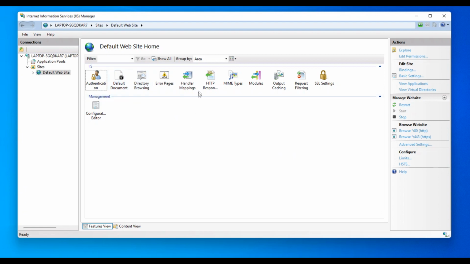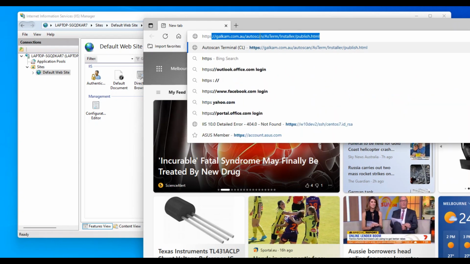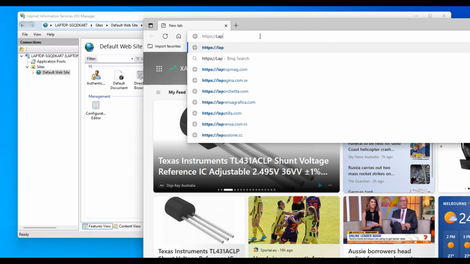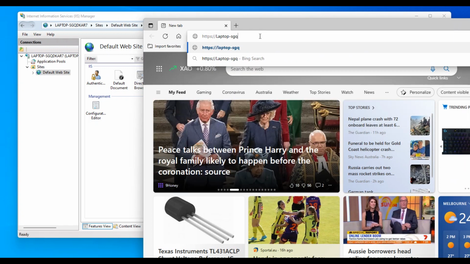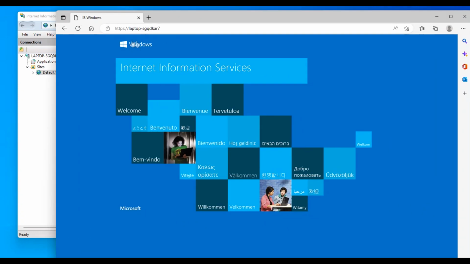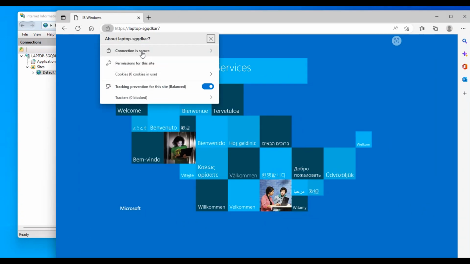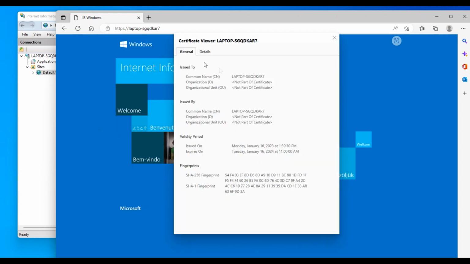So now that we've got that working, if I use my browser and go to our local host, HTTPS, laptop, SGQDKAR7. Wow. So we can see that's now working, and we've got this certificate here. So that's the one we just looked at. Connection is secure, and if you look at the certificate, it's the one we just created in IIS.